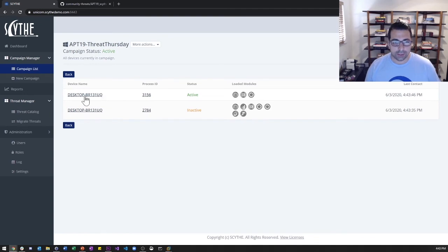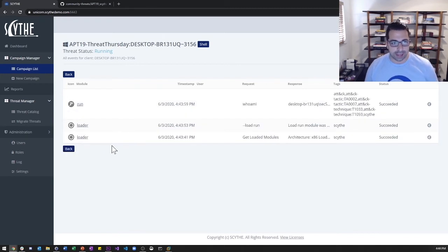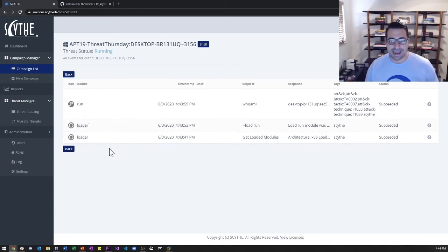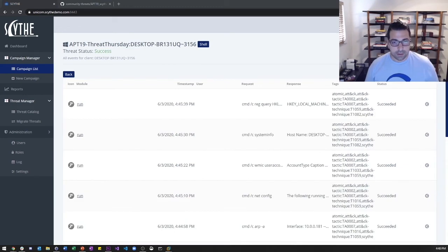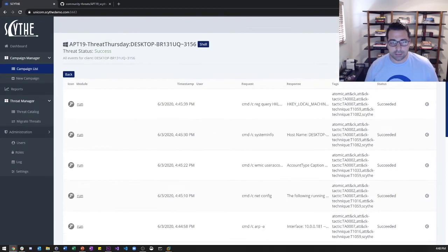So we have a new agent here. We see it's active. It's actually going to go through all the roles again. So it's now an elevated prompt. We see it running through. It ran whoami. It's the same user, but now that agent is running at a higher integrity level. So we will be right back when this finishes running. All right, and it has run through all of our automation. Again, the same things that APT19 would have done.